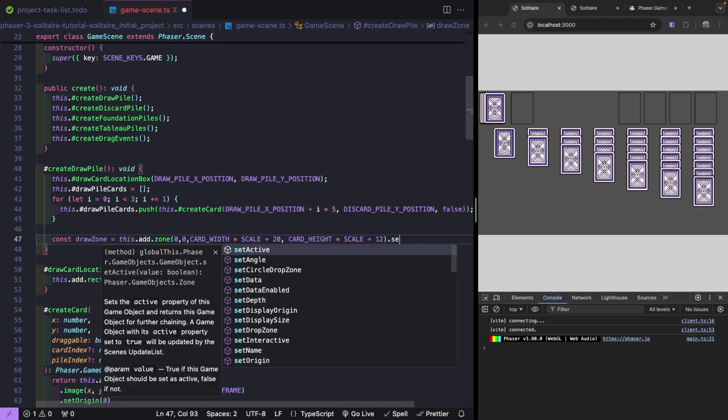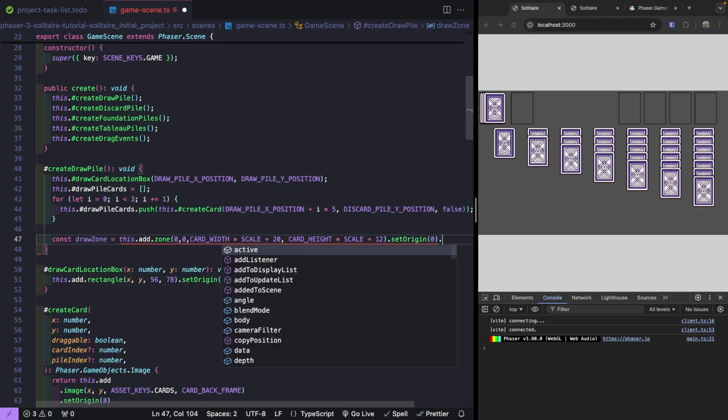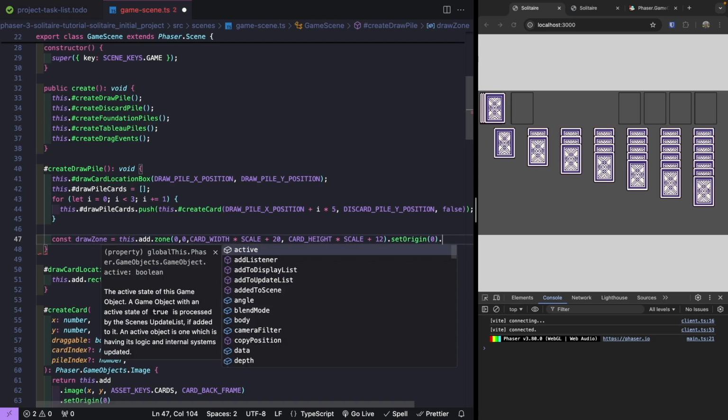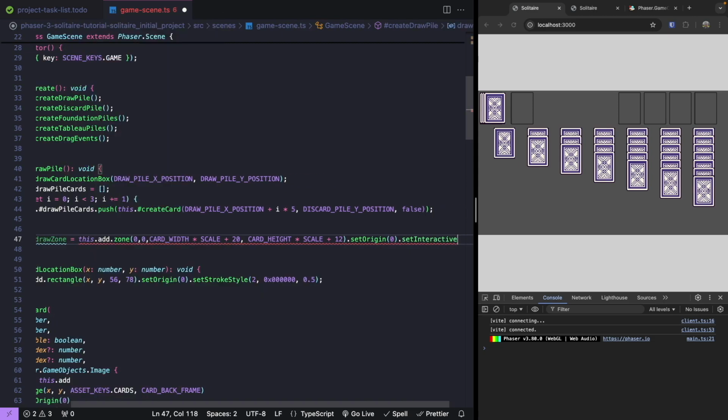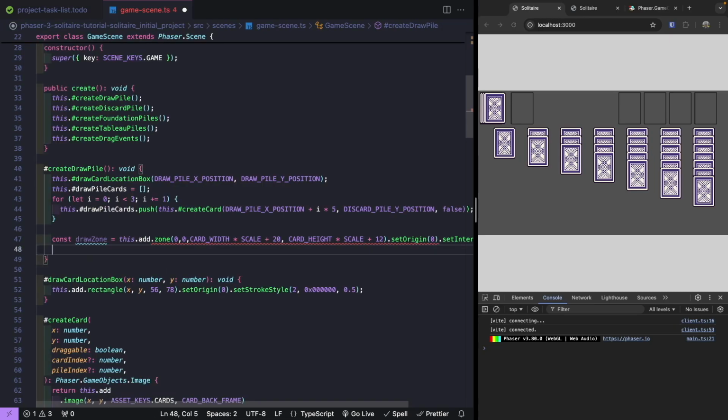Now for positioning, we want to set our origin to our top left-hand corner, so we'll set it to 0. Now we want to make it interactive, so we can listen for our events. So we'll do setInteractive. We won't provide any arguments because we don't need it to be draggable. Now we need to listen for that event.